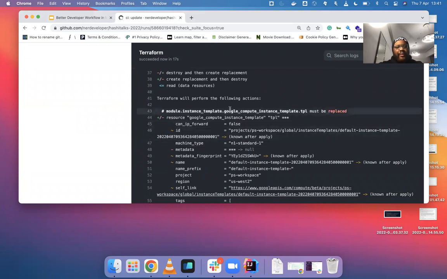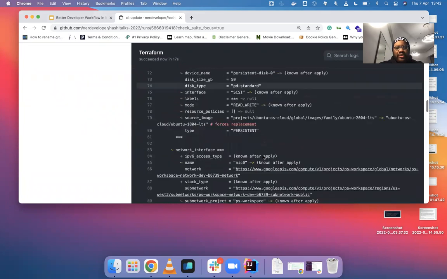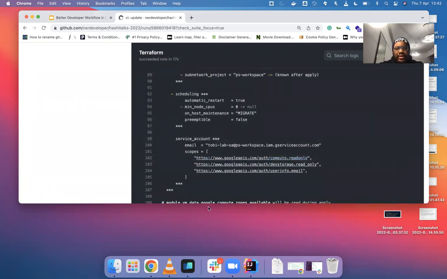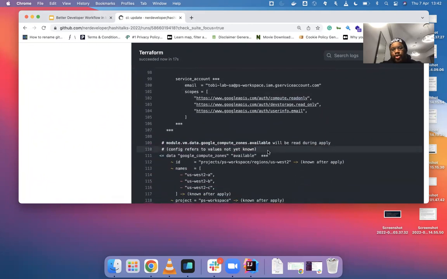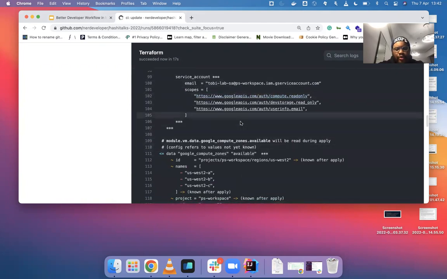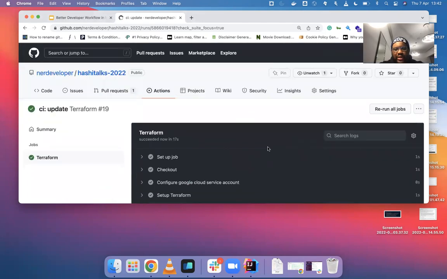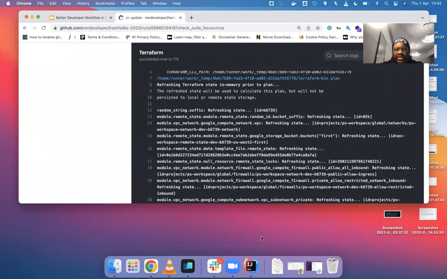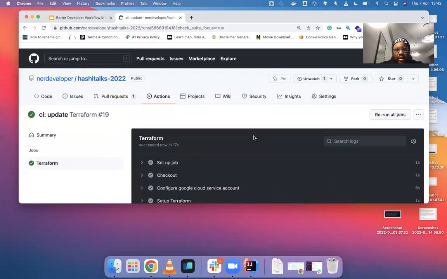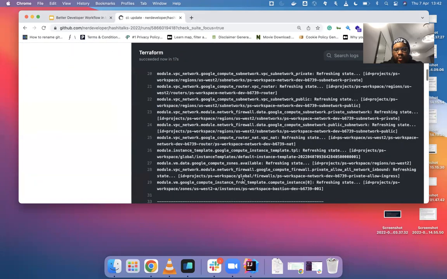And mind you, one thing I also wanted to talk about is the Terraform locking. I'm still going to show you the Terraform locking in this demo. So for now, I'm not going to merge this. I am going to show you how Atlantis works.